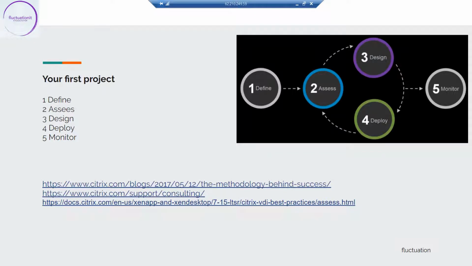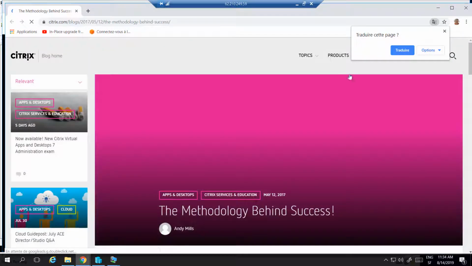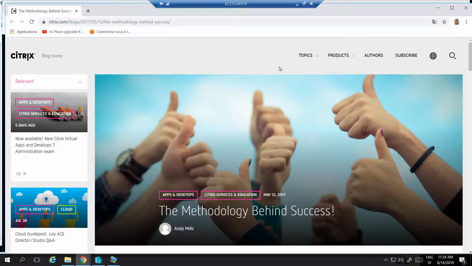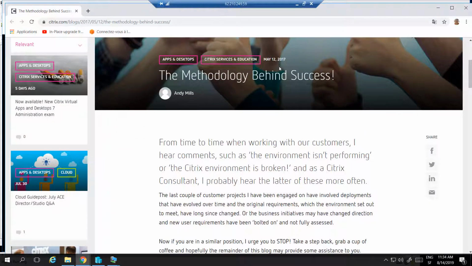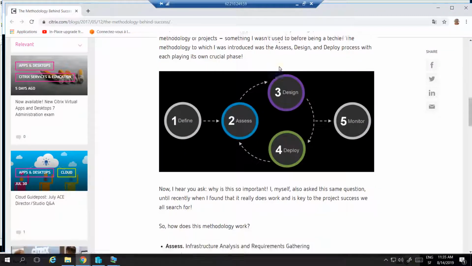So I will show you three free URLs, free links that I often use when I go to the customer site, and we'll see them, of course. The first one is the methodology behind success. This one is from 2017, and this is the methodology. When you're working with your customer, you need to be able to do the best project to be sure that your customer will be very happy. So here are all the phases.